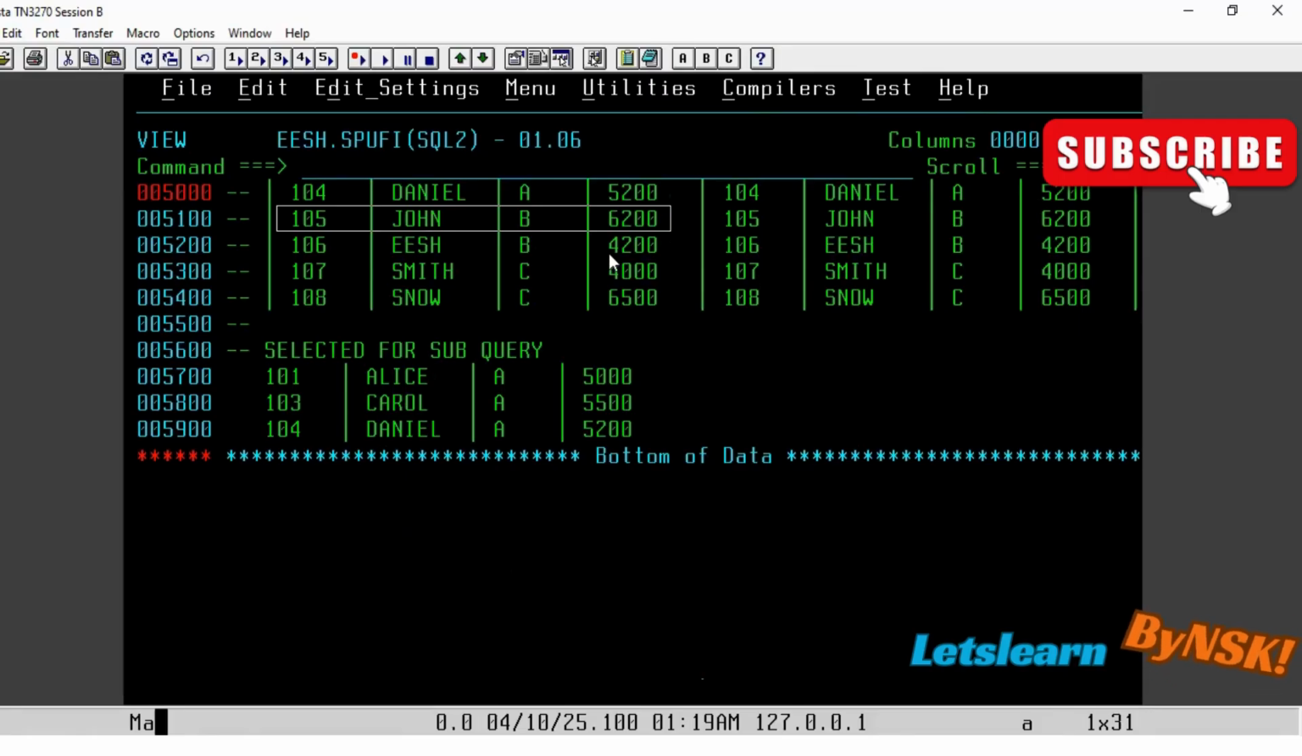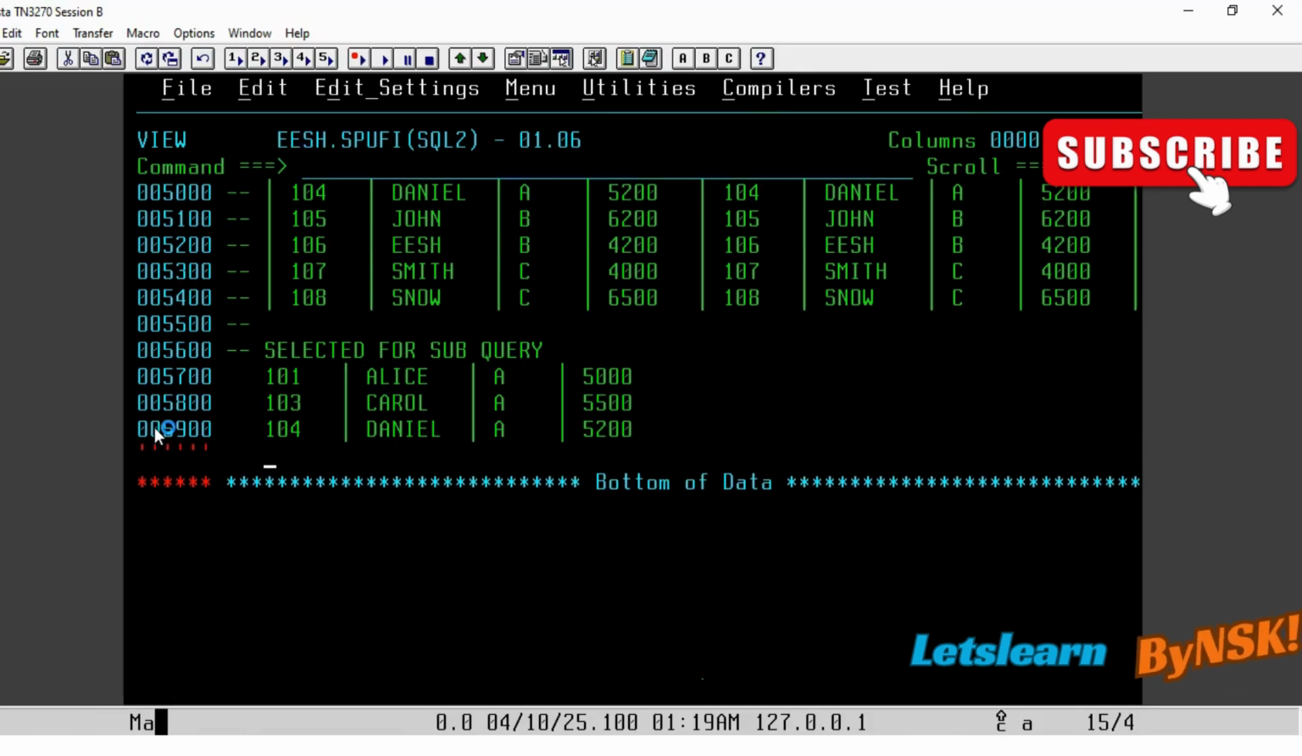Now the control comes to 4200 and it compares with all the records in the subquery salaries. Is there any record which is greater than 4200? Yes, there is a record with 6200 as salary, which is greater than 4200. So the condition is satisfied. This record is selected for the subquery. Now the B department records are completed. Now let's come to the C department records.